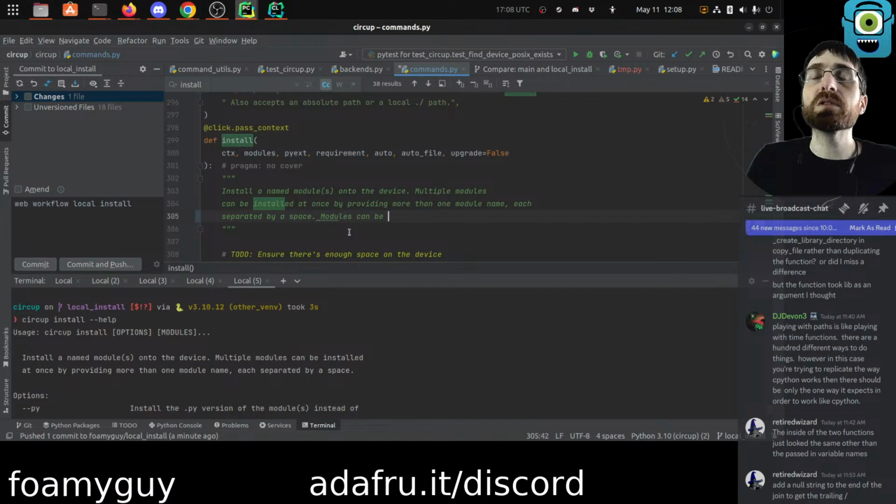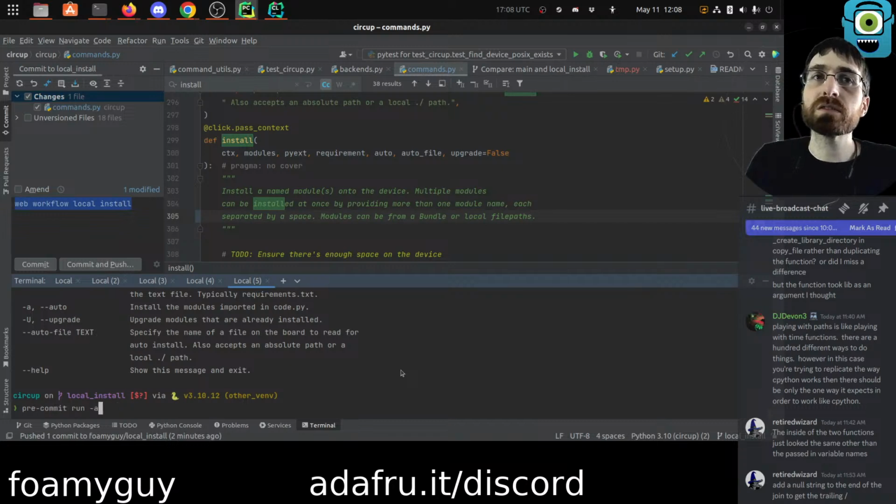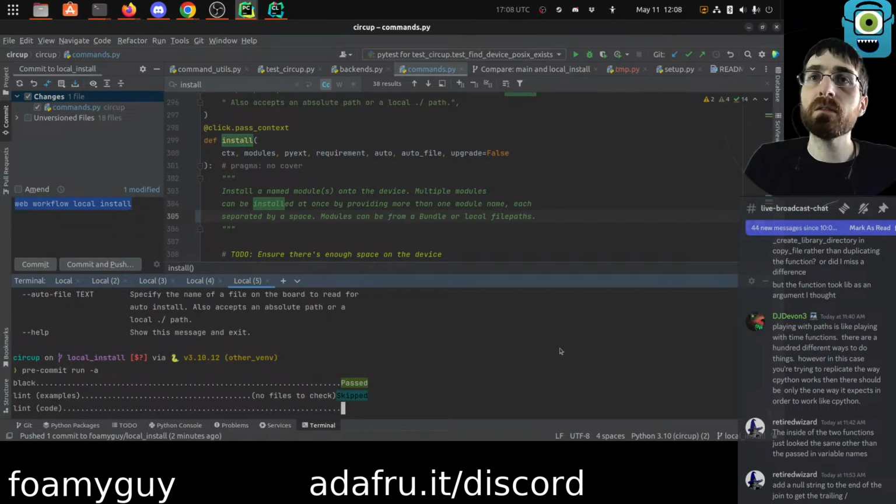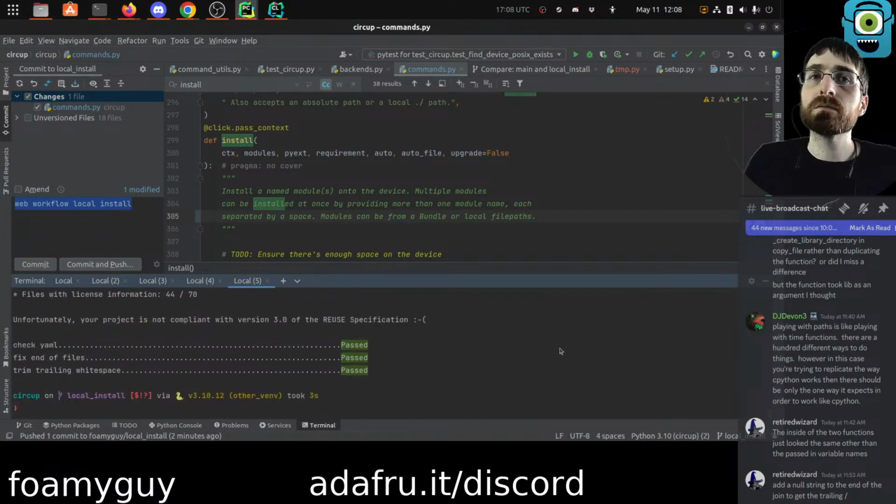Modules can be from a bundle or local file paths. Does that make us pass? Does that make us fail pre-commit? Nope.